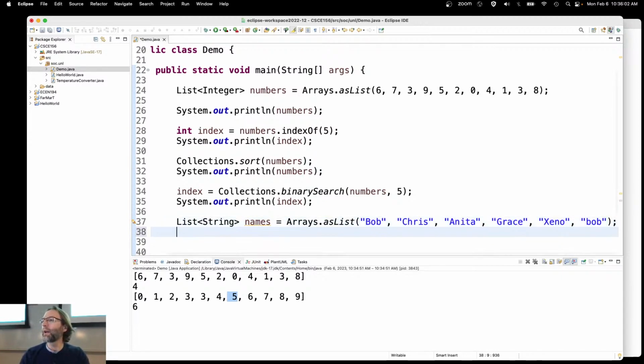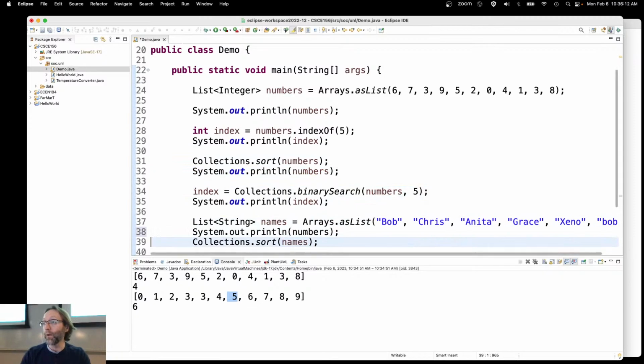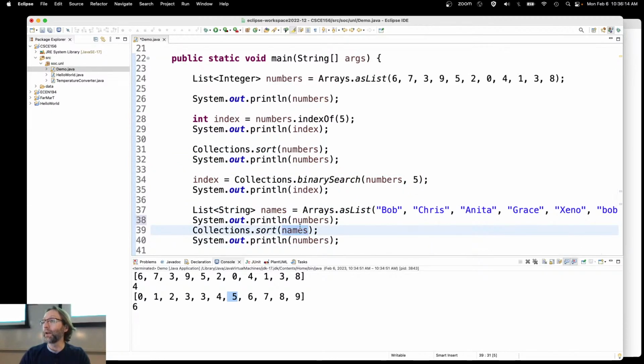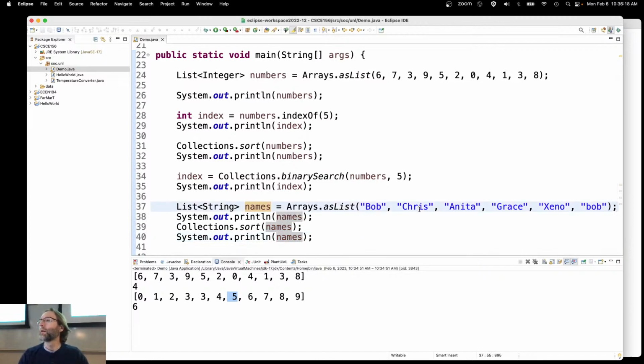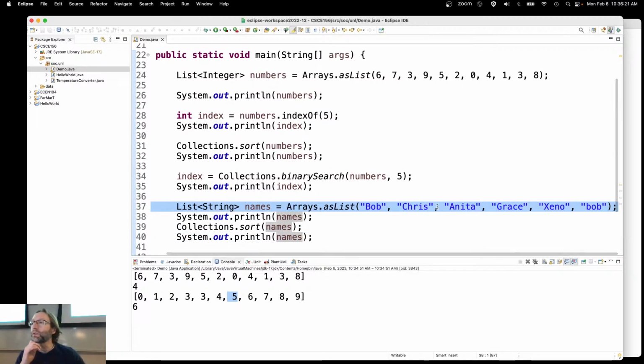Let me go ahead and sort this. Collections.sort, names. Now let me go ahead and print them out before and after, showing that before it's not sorted and after it is sorted. Predict, however, what's the first one going to be here? Sorted, all these names are sorted now. Anita should be first, right? All right. And then Bob, then Chris, then Grace, then Zeno there.